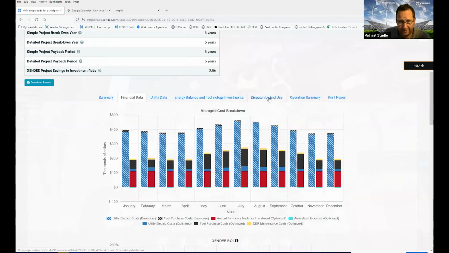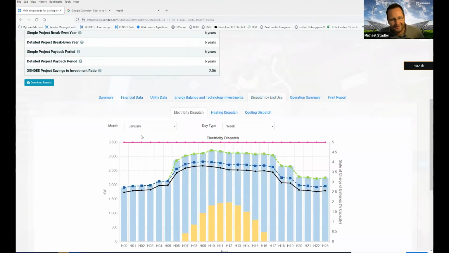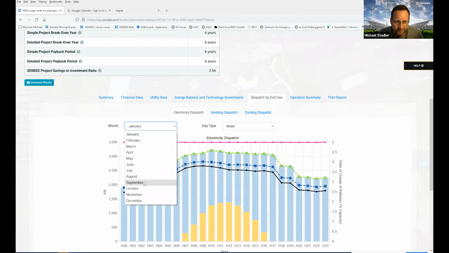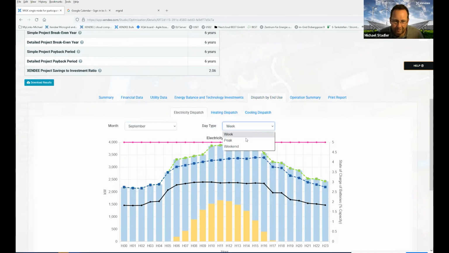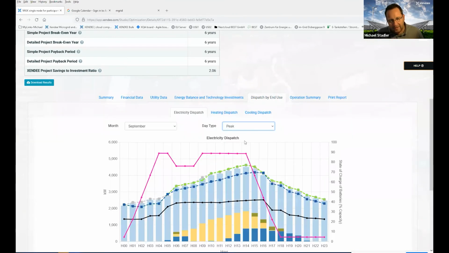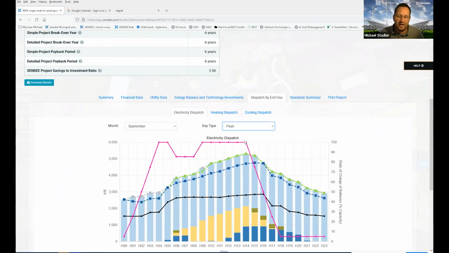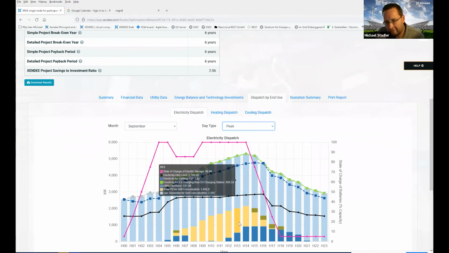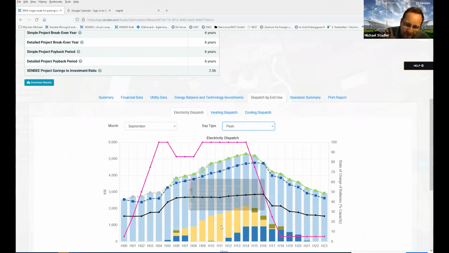But one thing I really want to point out to you is the dispatch here. Let me just find a good month. Let's go with a September day with a peak. And this is something I really want to point out: Xendee tells you how to run the technologies, or how you should plan to run them, and I was focused on cost minimization. Of course, most people would think that, well, we have a PV system, we'll charge the batteries from the PV system, and then we use it when the PV is gone in the evening, right?